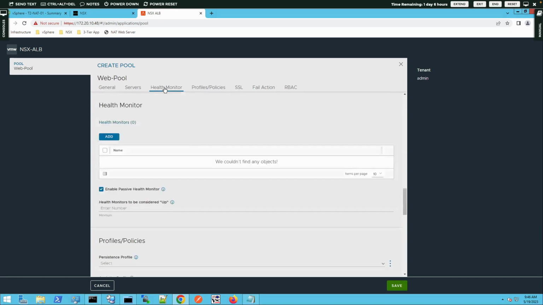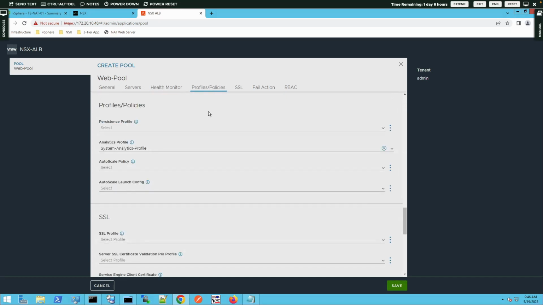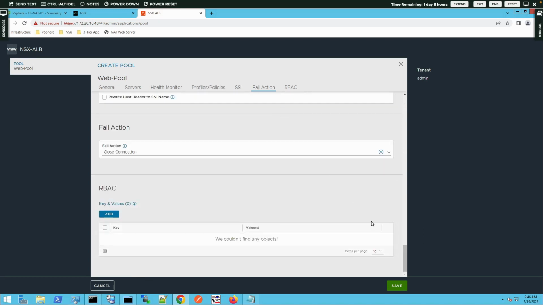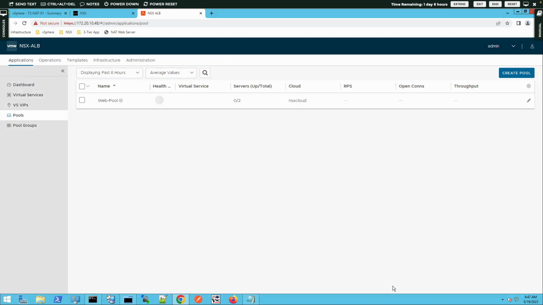Now we could go through and we could set up health monitors and other policies or profiles or SSL profiles or fail actions or things like that. We're not getting into anything quite that deep here. All right, so we'll go ahead and just kick back out. We have our web pool set up now. Then we're going to come in and deal with virtual services.